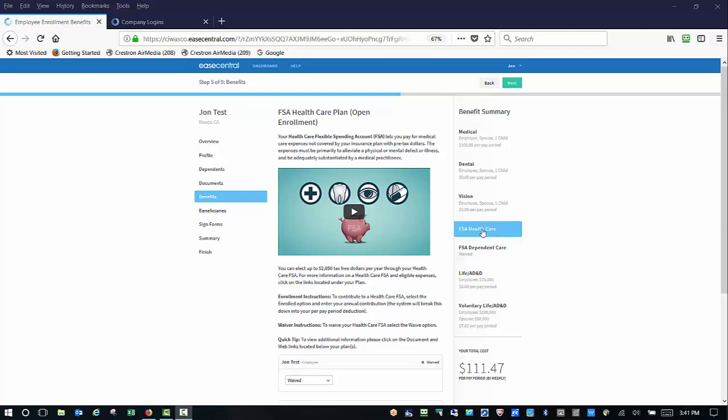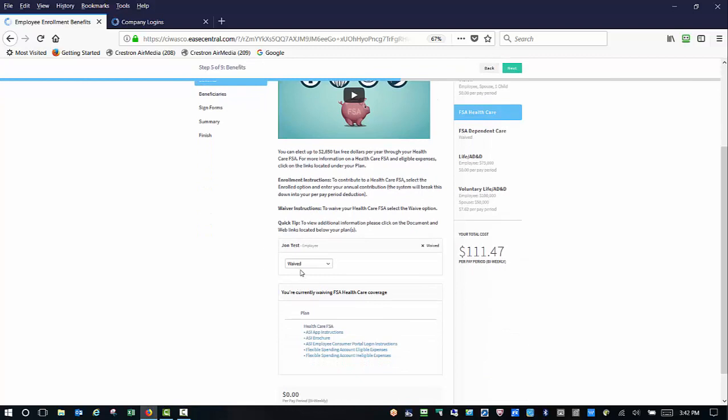These are flexible spending accounts in which you can elect tax-free dollars in order to pay for healthcare expenses throughout the year. For these benefits, you can again waive. Just make sure you're set to waived and click Next. Or you can enroll and contribute to your flexible spending account.